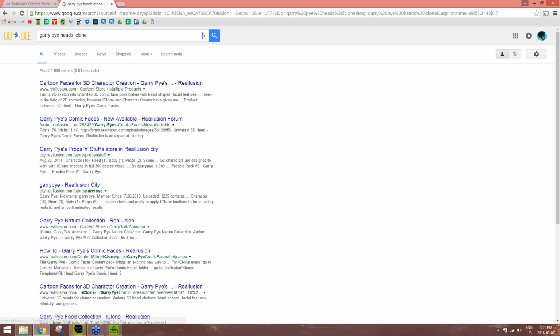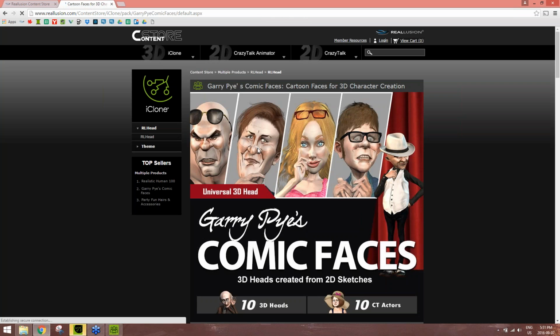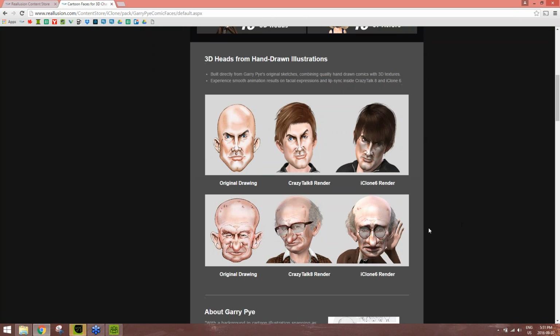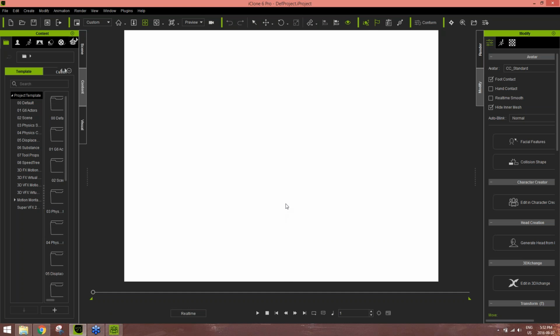Maybe that'll do it. Google is your friend. Here we go. Okay, so Gary Pie's comic faces. Basically these are all taken from illustrations similar to what I just did. I just took that illustration, kind of ripped it off the internet there, and we had an original drawing similar to this. And this is the CrazyTalk 8 render, and then in iClone 6 you get some more detailed shading and stuff like that. So if you're a 2D artist, you can just create simple images like this and fit them to 3D heads and then bring them into a 3D tool like this.